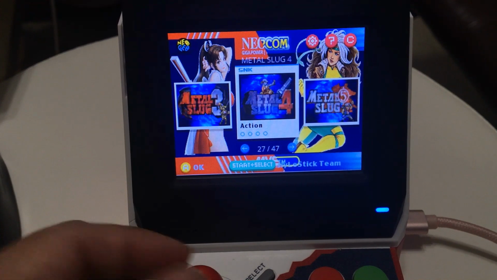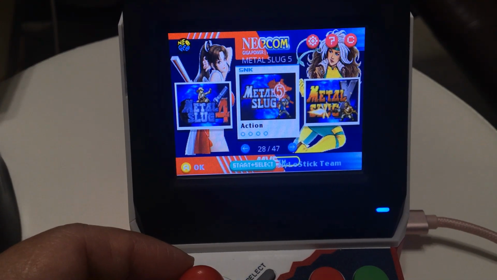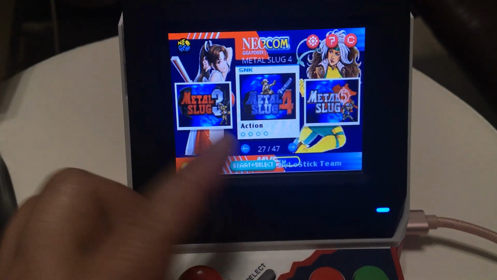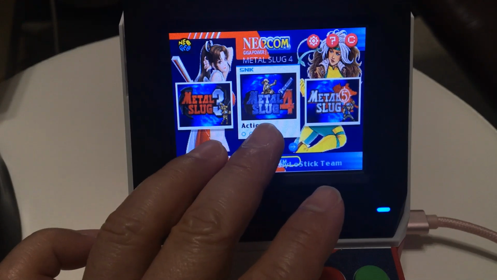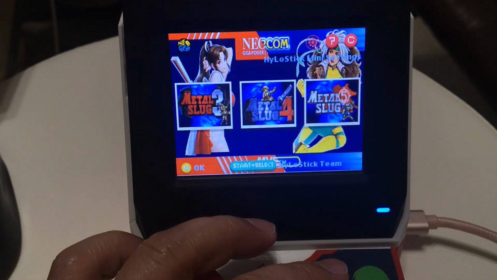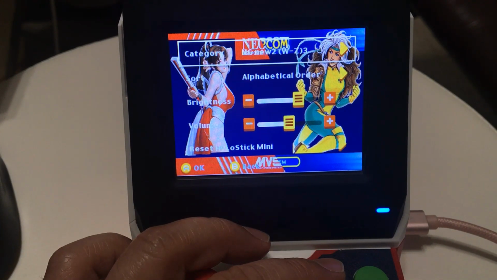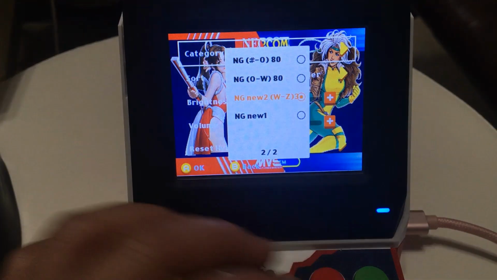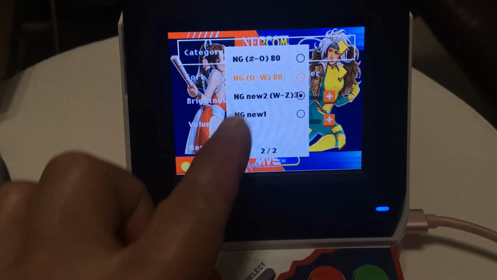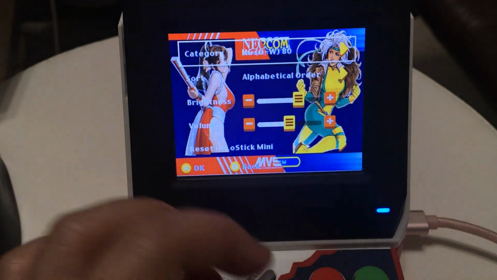All the Metal Slug. Yep, the 5 Plus is the only one I couldn't get to work. Metal Slug 5 works, the 4 and the 4 Plus work, but it's not in this option because it's in... where did I put it? I think I did put it in alphabetical order. No, where am I? Yeah, I put it in alphabet order here. Let's try it out.